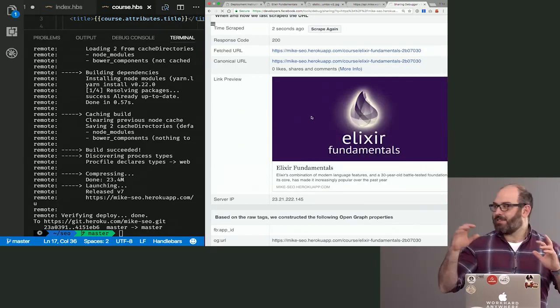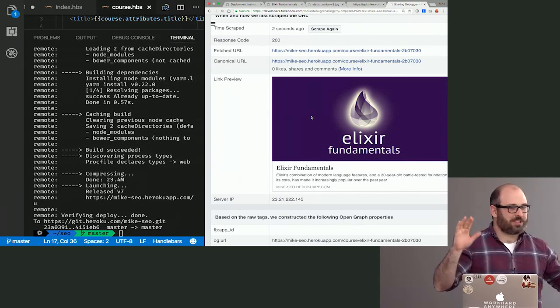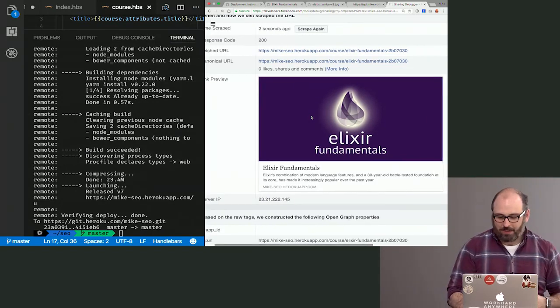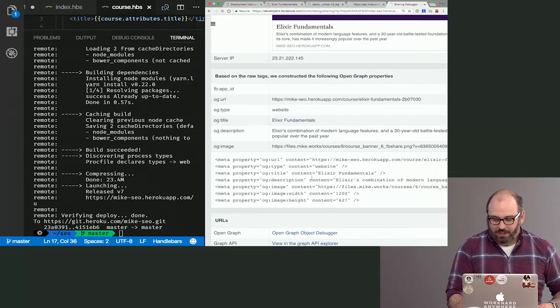All right, and now we can see there's our image that just came in. You noticed if you were looking closely, the frame was exactly the right size for the image, and then it kind of came in and filled it up. And here are all the Open Graph tags that it found. So they're all what we put in there. We have nothing more than what Facebook is looking for here.